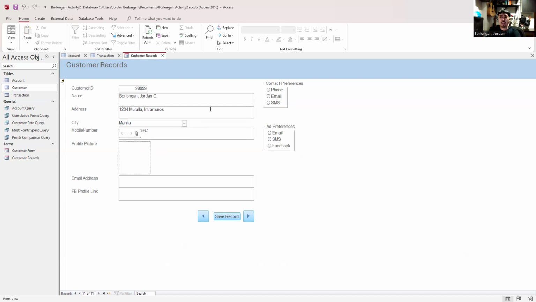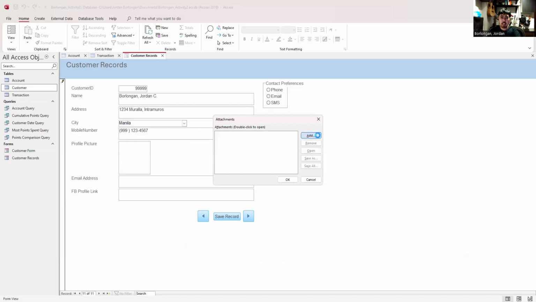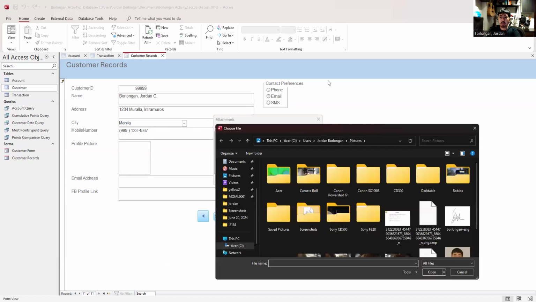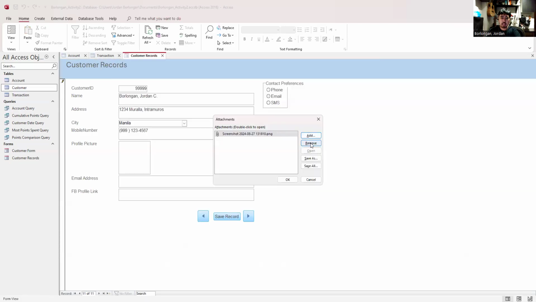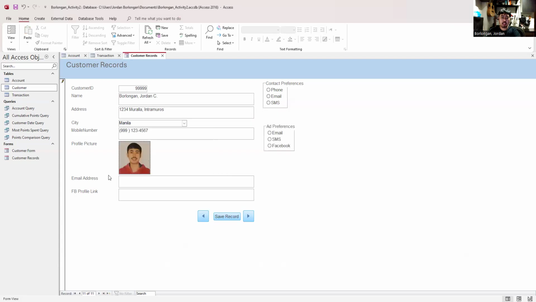And then for the profile picture, since it is an attachment, I can add a picture from my file. So this is the profile, this is me, and then I'll just add it. Okay. And there, as you can see, this is what my customer looks like. And I'll just input the rest.